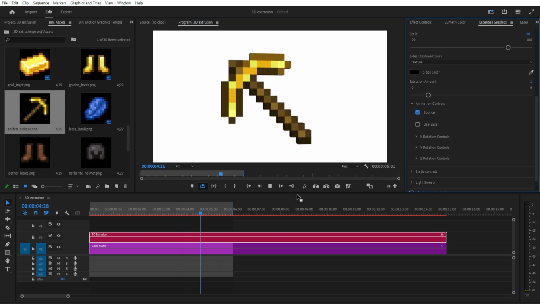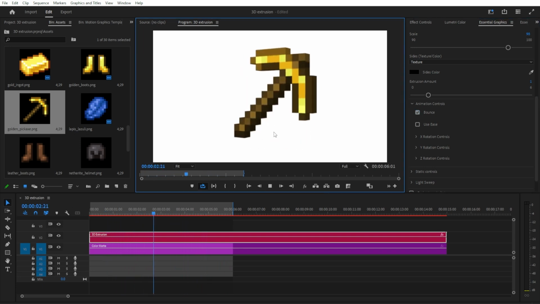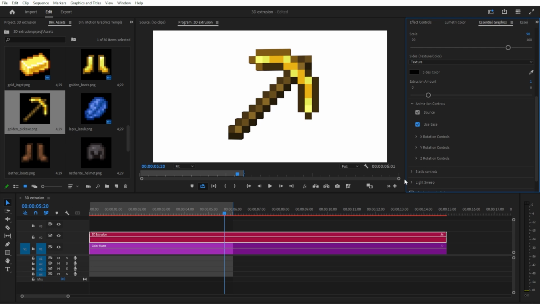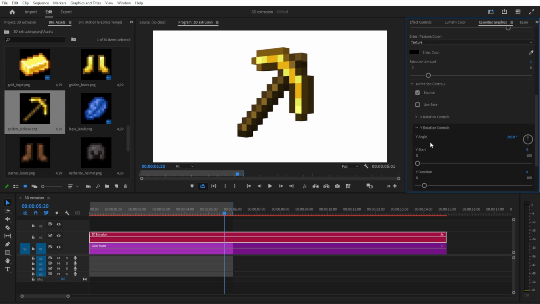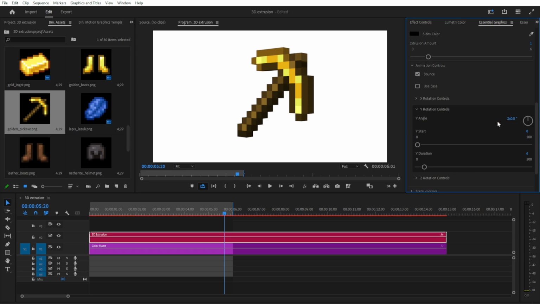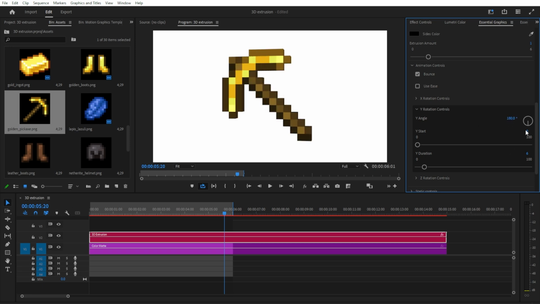In here, you can add bounce, which adds subtle up and down movement. You can use easing, and I'll show you an example later on, and also a trick on how to add more easing. And then you have 3 drop-down menus for the X, Y, and Z rotations. Each one has 3 controllers, one for the rotation value, one for the animation start, and the duration of the animation.